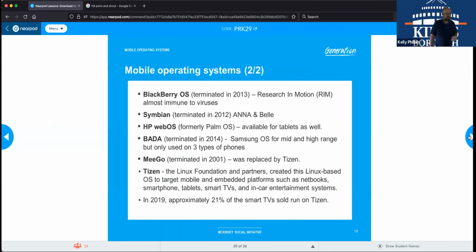Here's some other ones that do not hold a large portion of the market, but were big at certain times, like the BlackBerry OS. BlackBerry was one of the biggest operating systems for a long time. They were one of the first ones that had the full QWERTY keyboard for email and all that fun stuff. They were very much the big dog in the market for a long time.